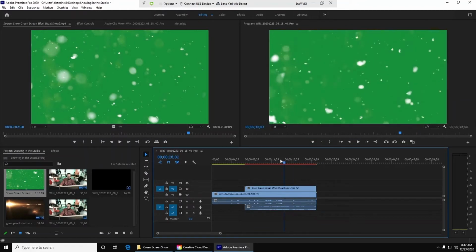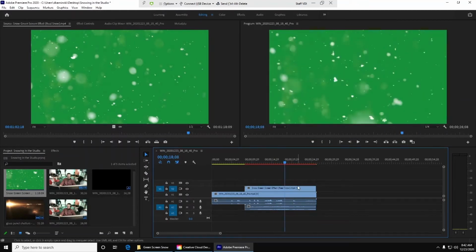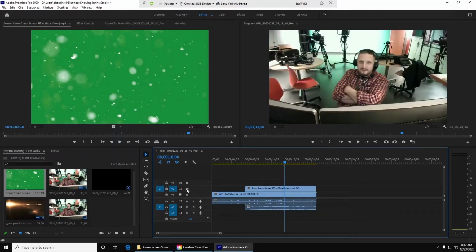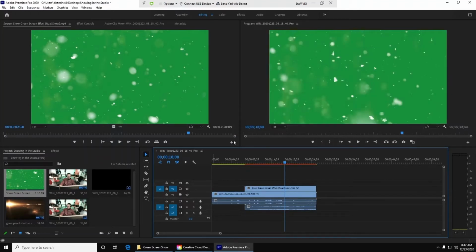But the problem is I have solid green coming through the background. If I mute this, boom, there's my video. That's an interesting spot to stop the video. If I unmute it, now you can see the green again. So what we want to do is go to the effects workspace and get rid of this green. So I'm going to come up to effects.